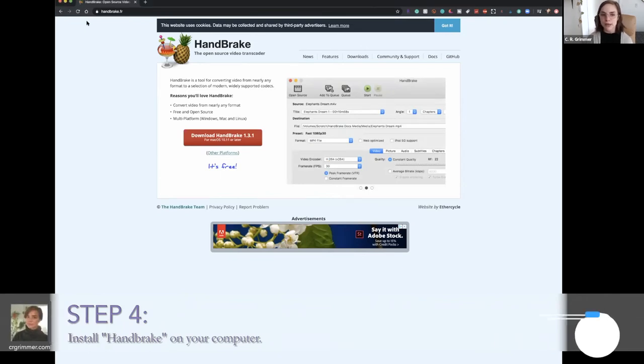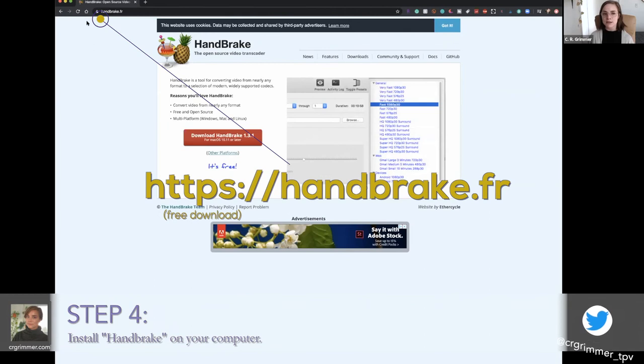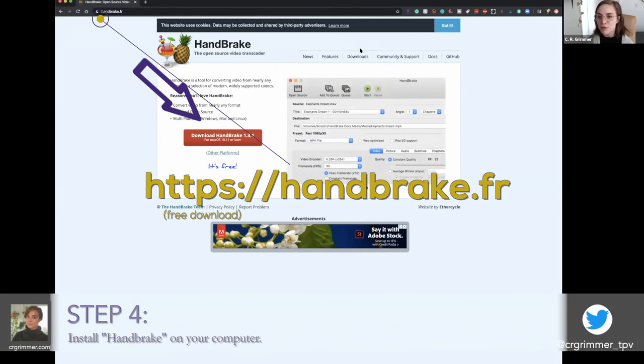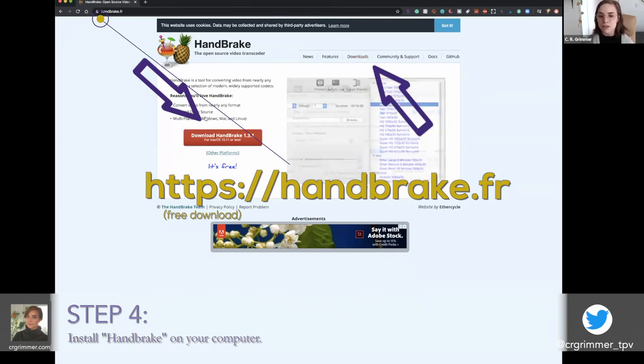You can just Google Handbrake, HANDBRAKE.FR. And what you'll find is a very quick download if you have Mac OS, meaning if you have an Apple device, or you can go to downloads over here and you can find the one relevant to your computer. Once you click this, you install the application on your computer.